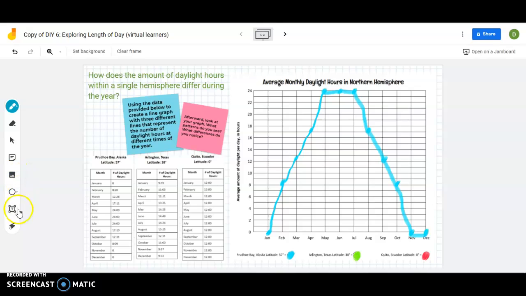Now if you notice with Alaska, it starts out in January with 0 daylight hours. That means the sun does not come out at all, and the number of daylight hours increases pretty drastically until we get to May. Then for May, June, and July, all 3 of those months have 24 hours of daylight. That means the sun never sets. The sun is always out. And then again, we've got a drastic decrease in daylight hours until we get to November. So November, December, and January have 0 hours of daylight at this particular latitude in Alaska.